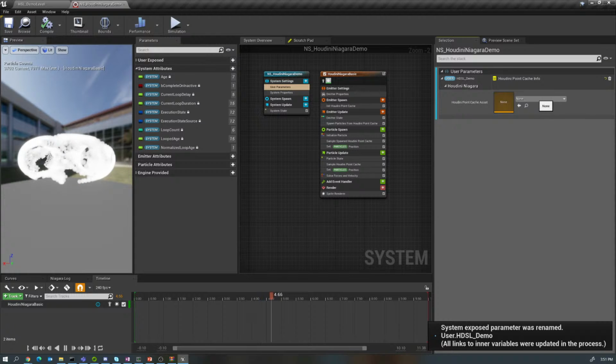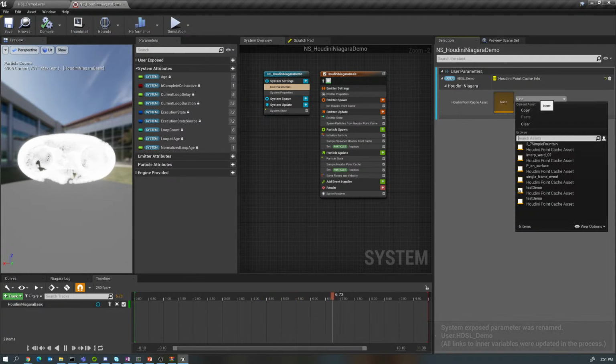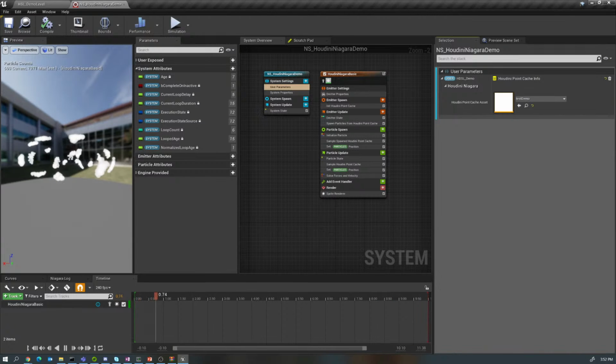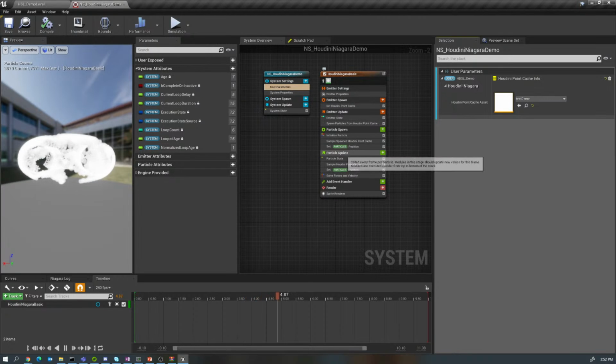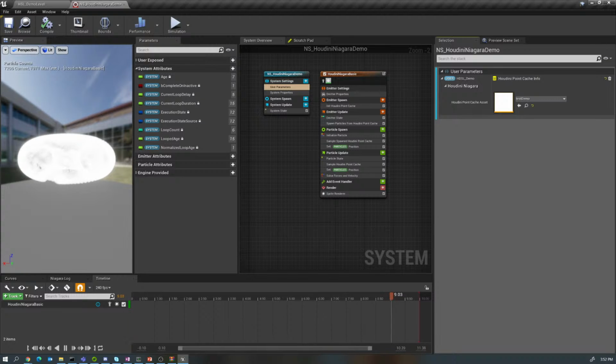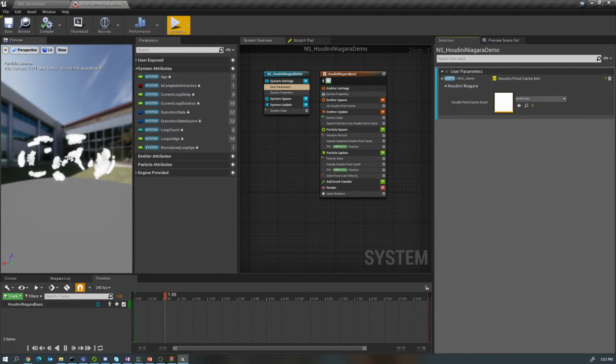And now let's select the point information that we want. So here is our Houdini point cache information. Interp world test demo. Okay, that's what we want, the test demo that we just pulled in here. Nothing changes here because what we have to do is update all of this gobbledygook here. So we've got that saved, and I'm going to go ahead and save this just for giggles.